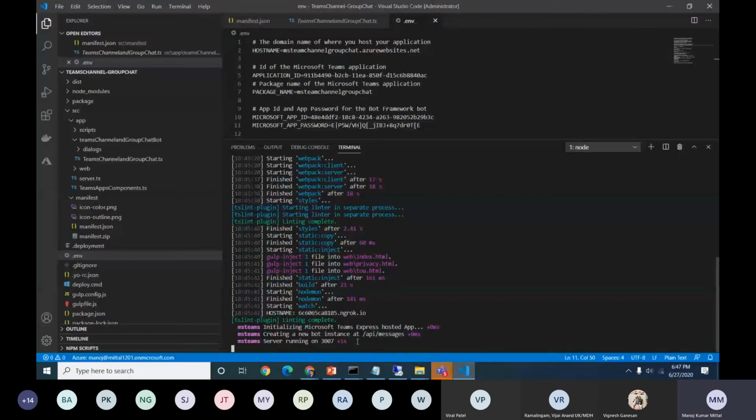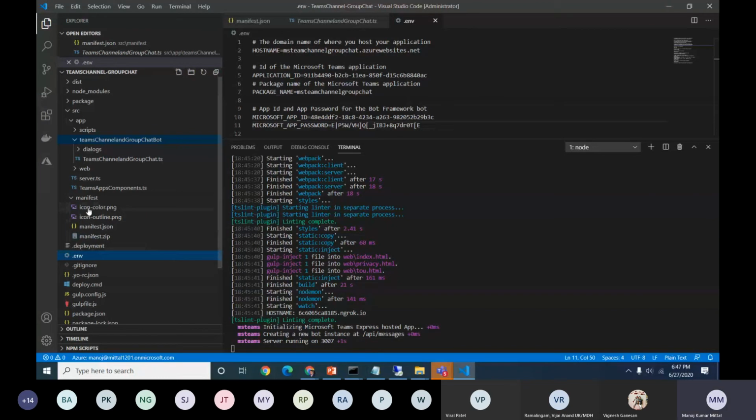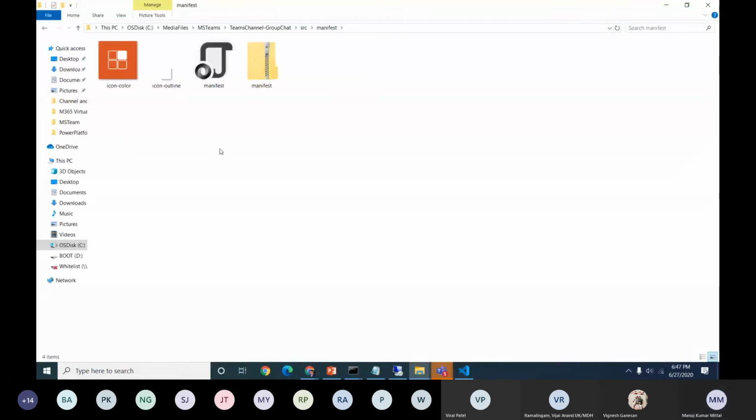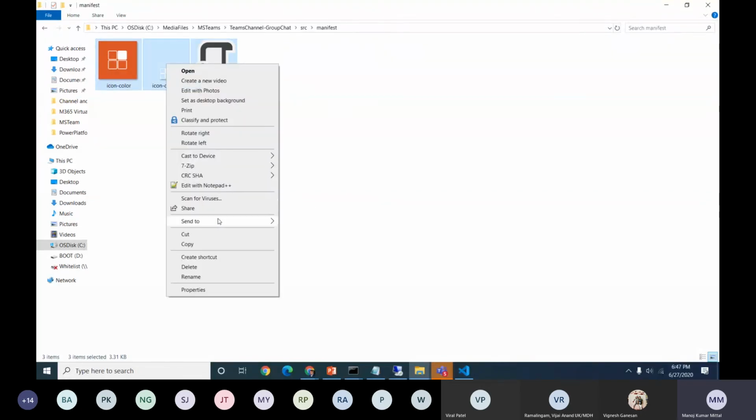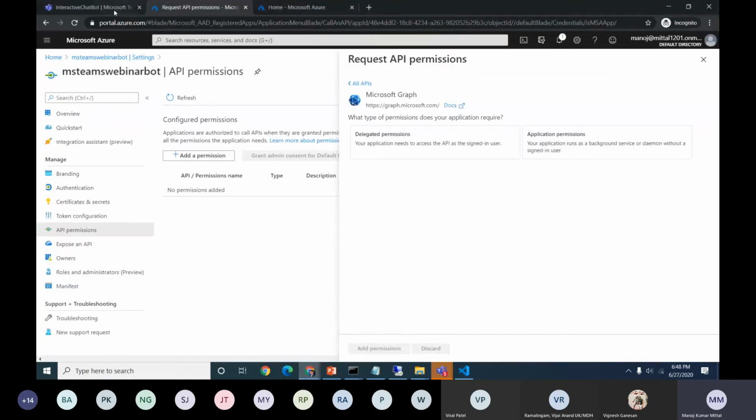Okay, so this is running. So let me deploy this section now. Where is my manifest file? Yep. Right click, reveal in File Explorer. I'll come here, I'll delete this one. I'll just select it, right click, and then send to compressed folder. So just give the name manifest. That's it. Let's take this path. We are good to deploy now.